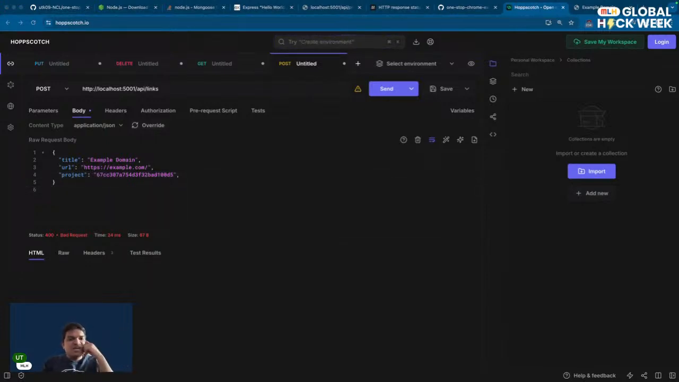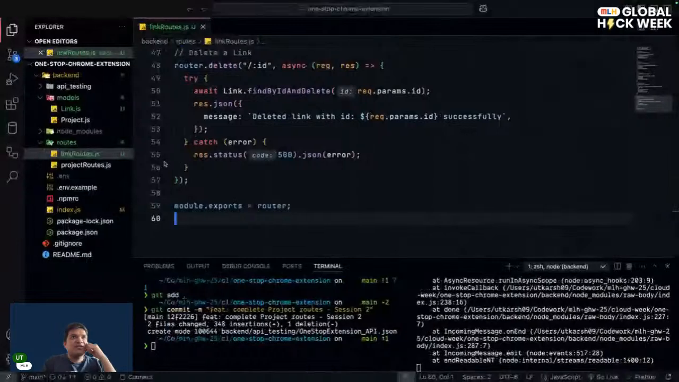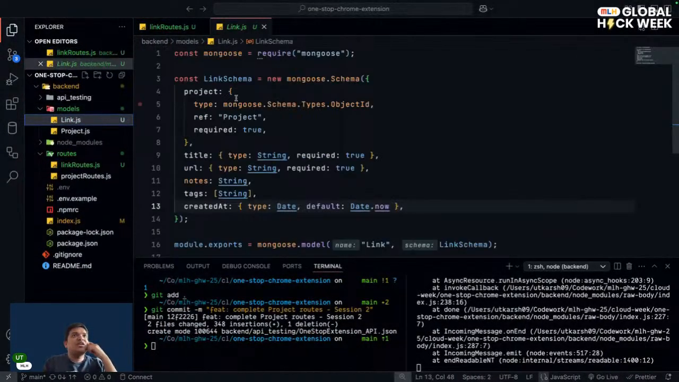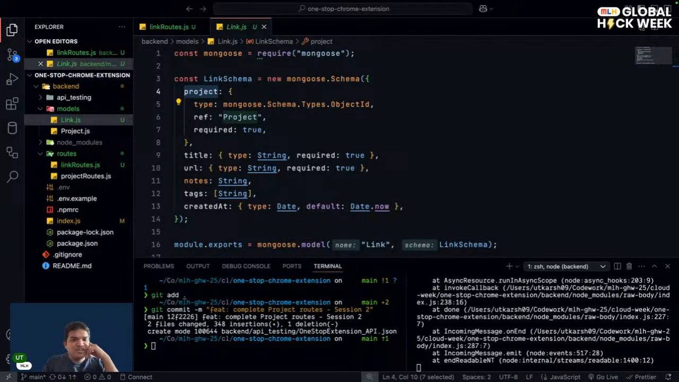So our link one, this is very interesting. We called it link. We are actually passing everything that is required. So let's try and debug this. Our link project needs to be a project and it needs to be an object ID. So that was also fine. So what is going wrong here? I am curious.